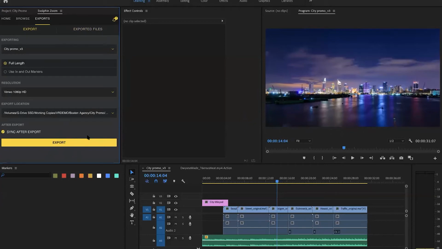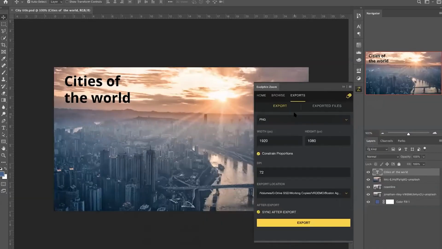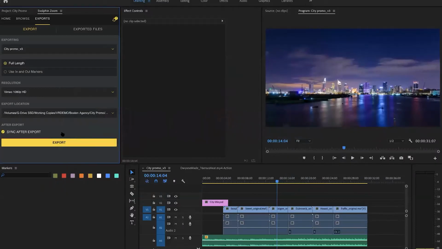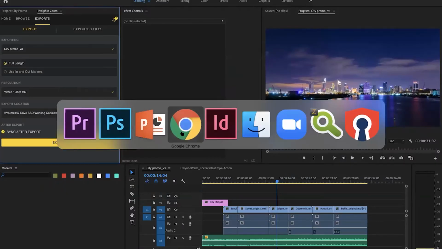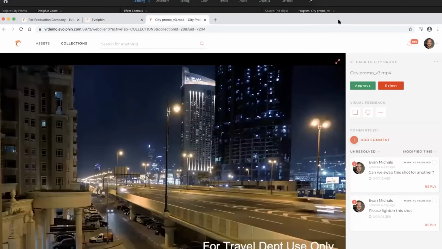In our other apps, we also have an exports tab, but in Photoshop, you would export an image file instead of a video file. So all 5 of our plugins have these export tabs that allow you to share for review and approval. And once it's exported, you can automatically sync it to a collection in the cloud. So let me show you what that looks like.